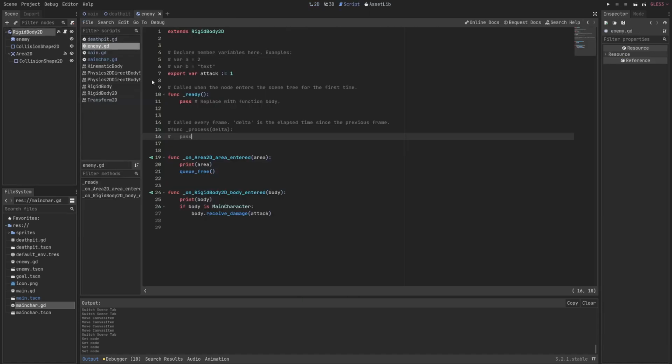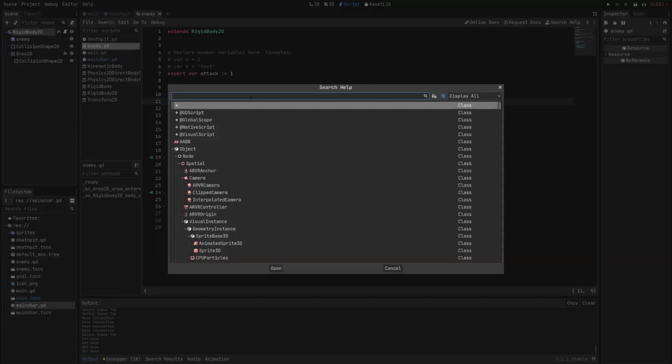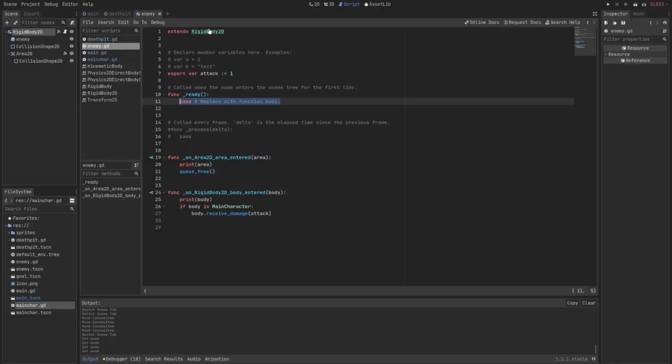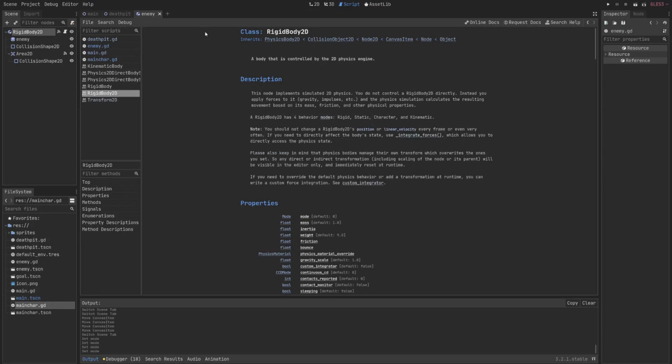Going to the script, just so you guys have a notion more or less of what a rigid body is and is capable of. Here in ready, I can do some physics enabled functions. For example, if I go to the rigid body in help search and go to rigid body, I can also just control click over here. We'll go to the same page.